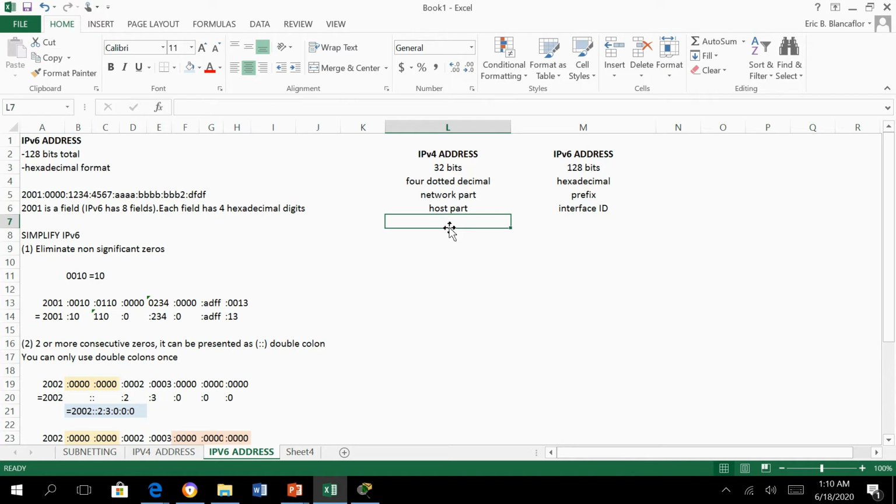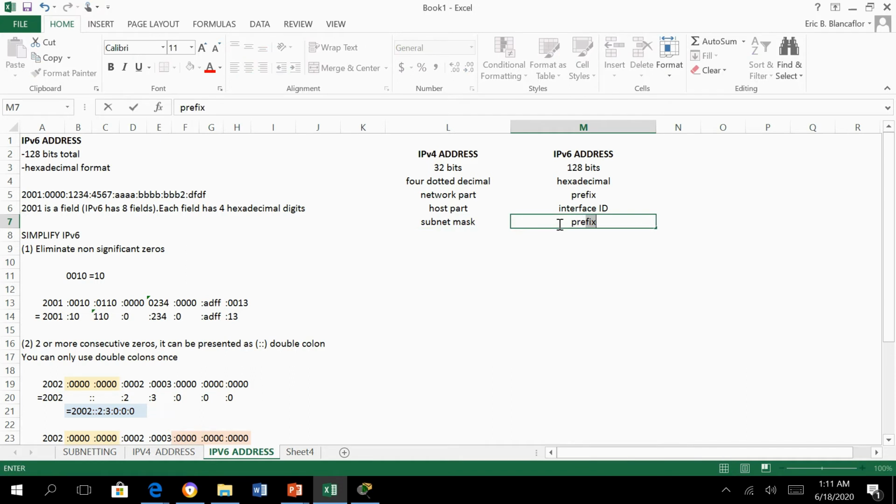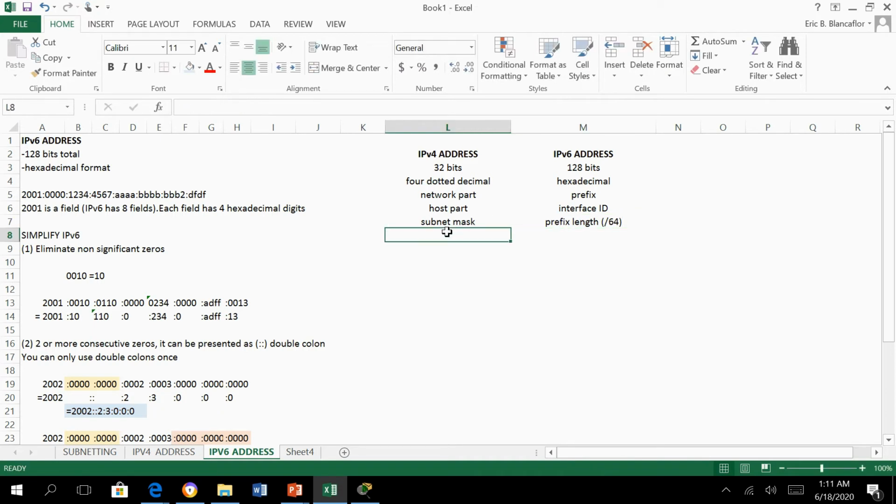Another, in IPv4, we have what we call a subnet mask. In IPv6, we also have a subnet mask, and we call it the prefix length. The typical is slash 64. In IPv4, it varies based on the class, as we discussed: slash 8 for A, slash 16 for B, and slash 24 for C. In IPv6, there are no classes. It only has one, slash 64.